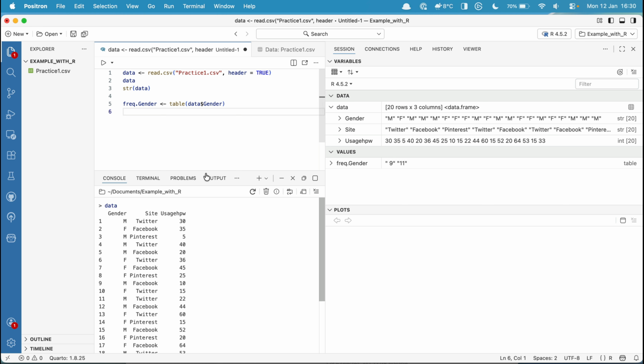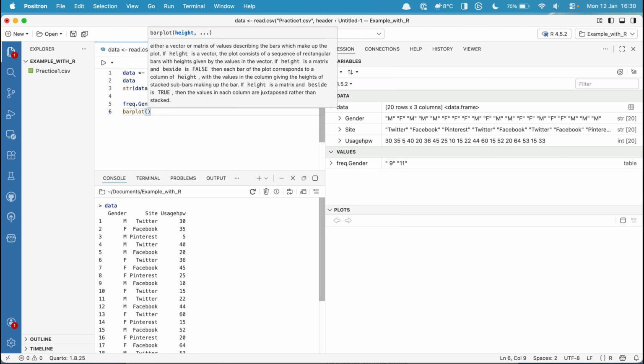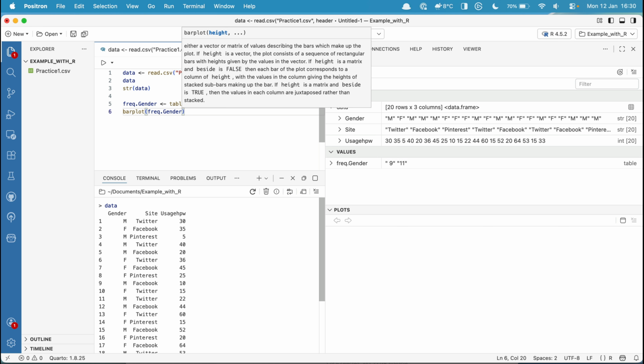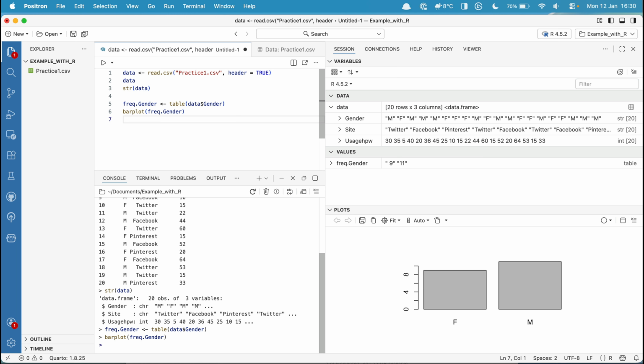And if I want to do a simple bar plot of that, I can just use the barplot command. Free gender. So if we run that, there's my plot. Obviously, it's very basic at the moment. I could improve it, of course, or I could use ggplot. Obviously, if you want to use other packages which are not available by default, then use the library command as normal.